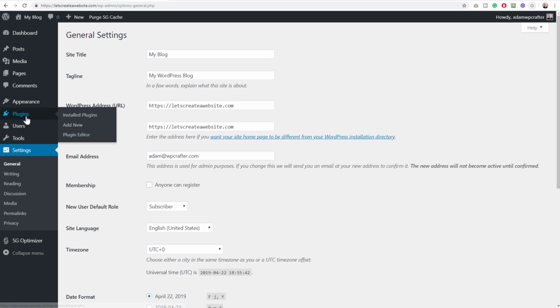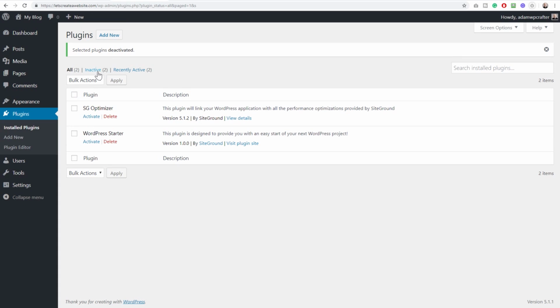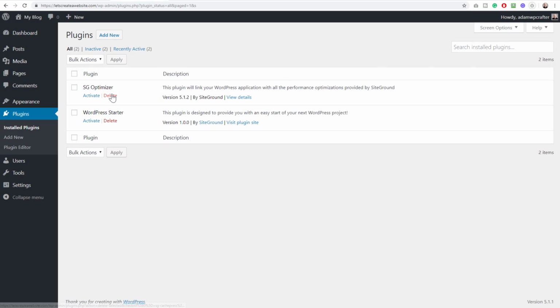So now we're going to just go take a couple things that were auto-installed. So that WordPress onboarding process when we logged in, we don't need that. We don't need this SG optimizer right now. So I'm going to check both like that. And under bulk actions, I'm going to go to deactivate and then click apply. So now these are no longer active. And we can leave those there to be activated later if we so choose, or we can click on delete to remove them.